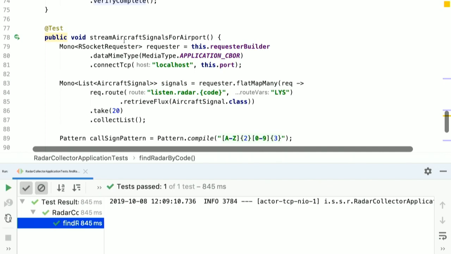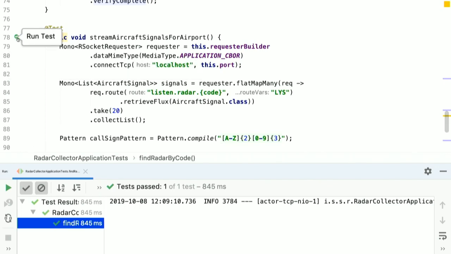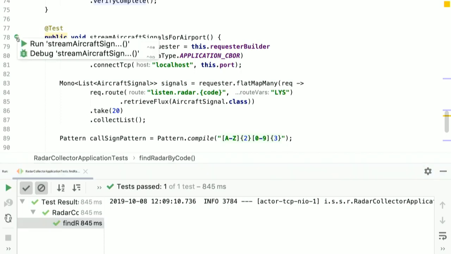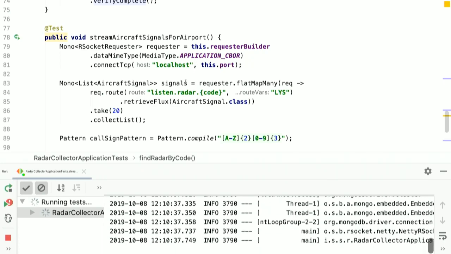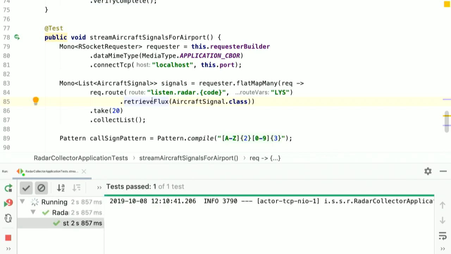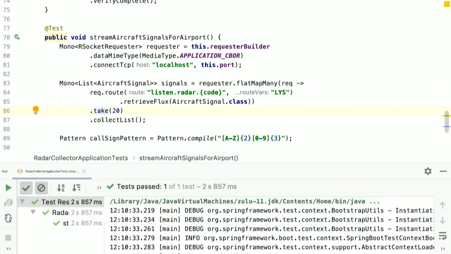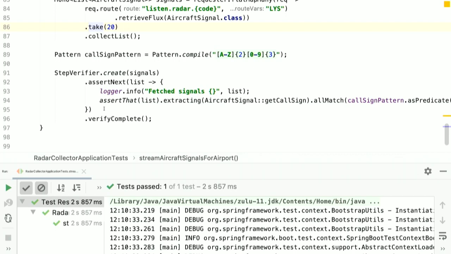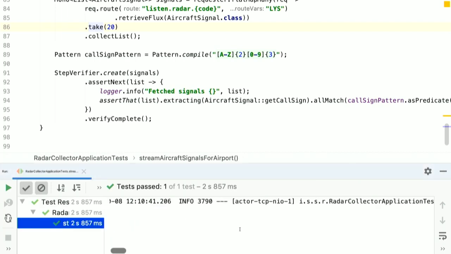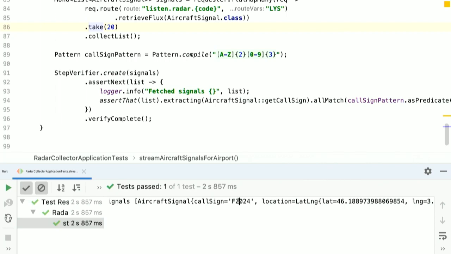In the case of streaming aircraft signals, this is not only a request response, but a request stream. We're getting a stream of information back. Here, it looks a lot like the previous one, so still connecting using CBOR and so on, but this time we're retrieving a flux. Because it's potentially an infinite flux, we're asking for just the first 20 elements, and we're collecting all that into a list. And that's how, in this case, the test is checking that the generated signals all use a particular pattern when it comes to the flight number, that it's always 2 letters and then 3 numbers. So here, as we can see, we'll have a list of flight numbers that all match the pattern that we're expecting.